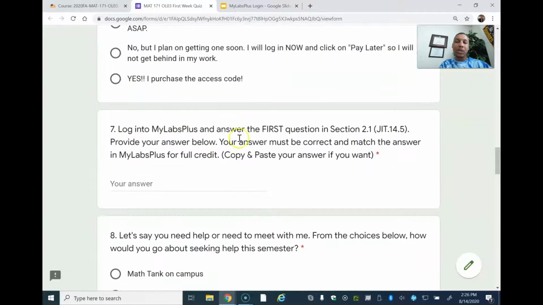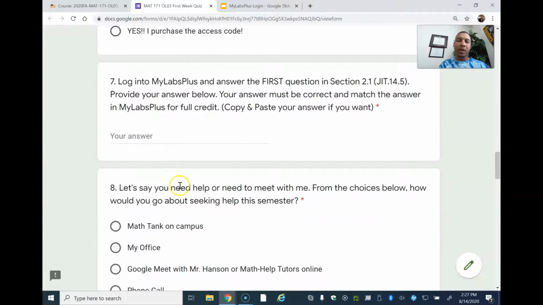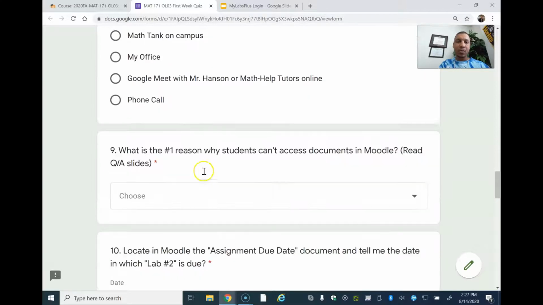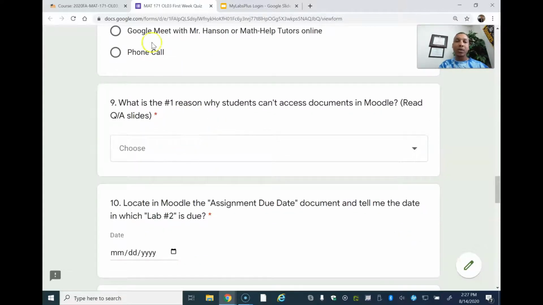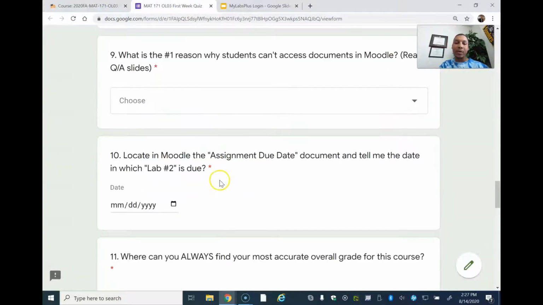A lot of these questions here, this one, number 7, you need to open up your MyMathLabs Plus and answer the very first question in section 1. So section 1 will be open to you. The very first question, and you put your answer here. That way I'll know everything works. It's an easy question about factoring, I think. And all these answers, like I said, are in the Moodle. So all you have to do is keep clicking and reading, and you'll find everything.